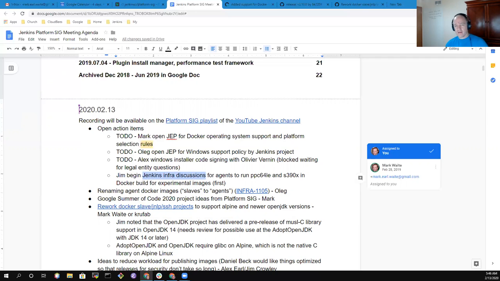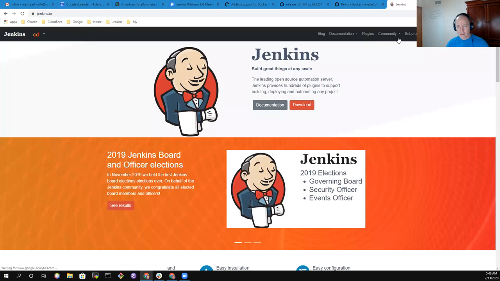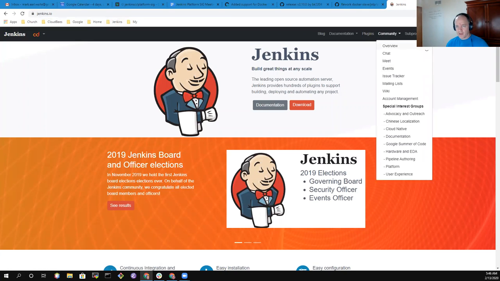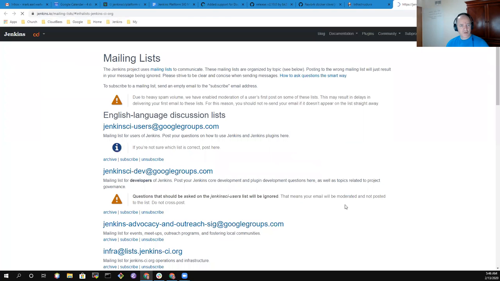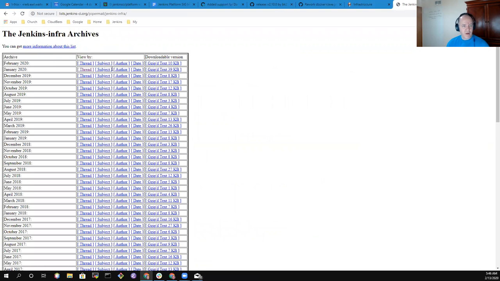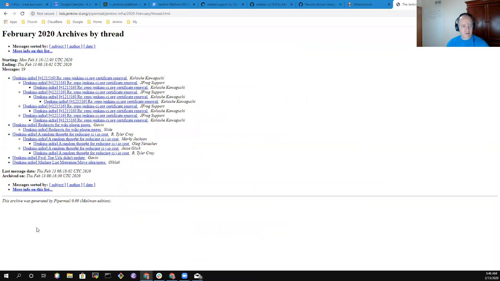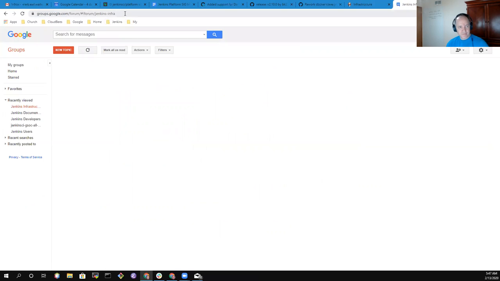embed here the link to it, so that it's actually a mailing list. Let's go grab it real quickly here. Community infra, no, subprojects, infra and mailing list should be this. And here we go, Jenkins infra. Nope, that's the old list. Let's look at the archive, where it will tell us where the new list is. Mailing list migration move. Here we go. So this is the new list, and I'll embed this link into it. Awesome. Thank you so much.